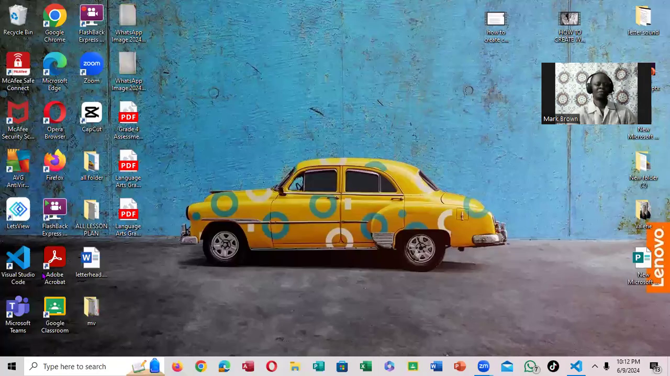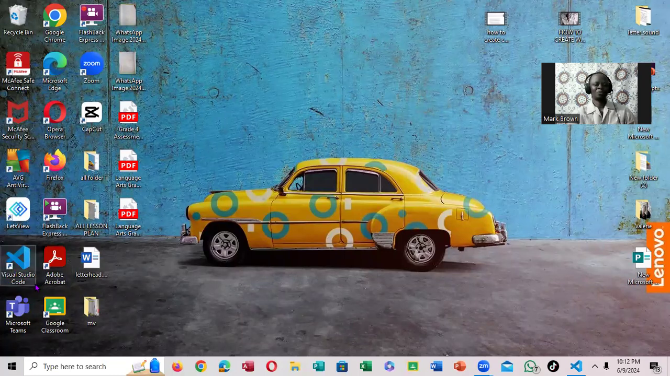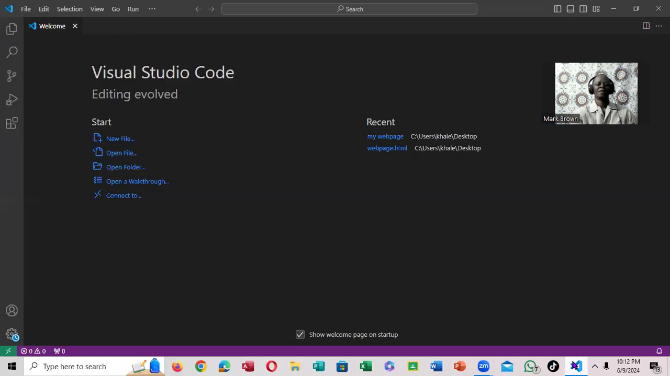All right, so if you notice right here, Visual Studio Code. This is what we're going to actually use. I actually have it open on my desktop right here, so I'm going to bring it up. All right, so this is exactly how it looks.